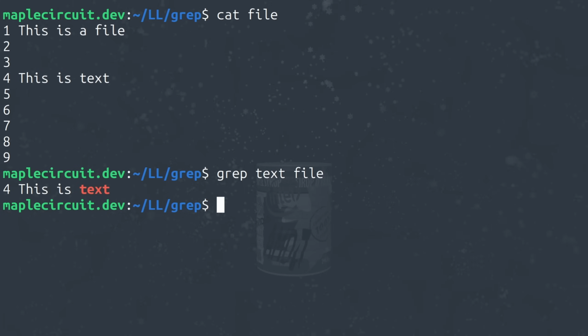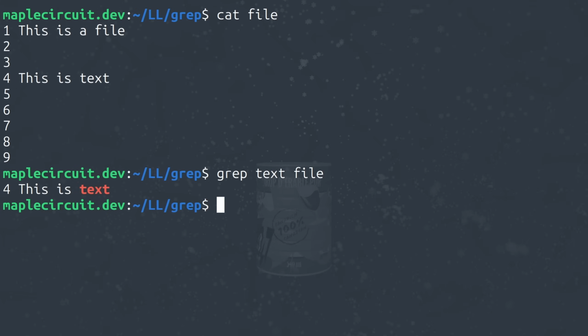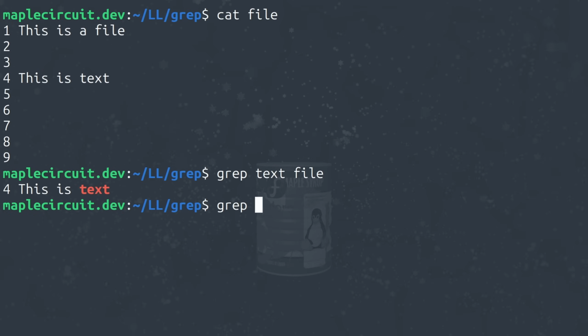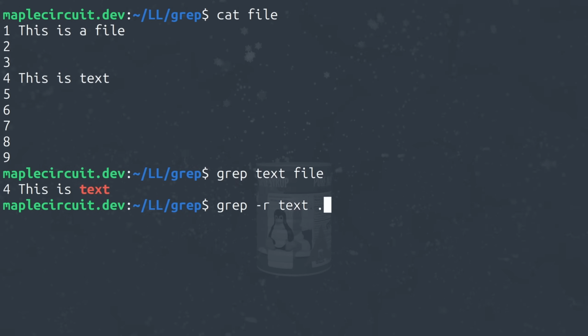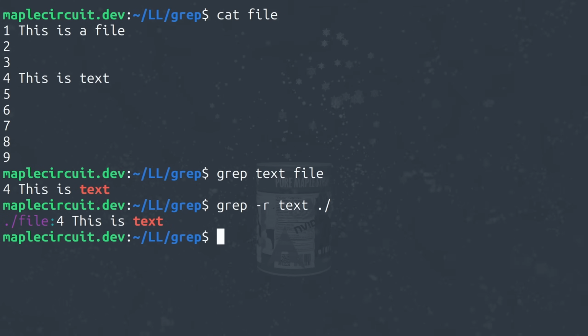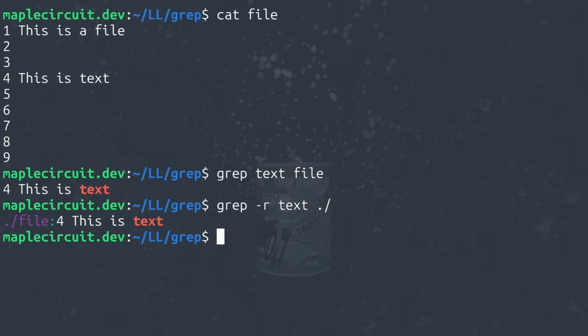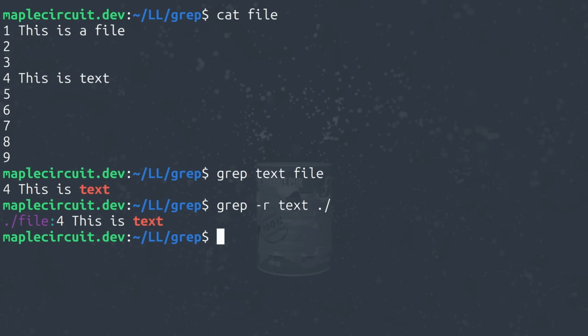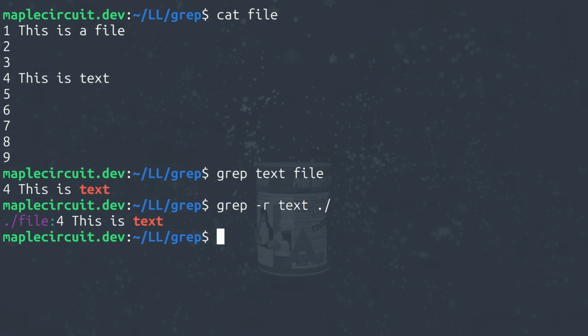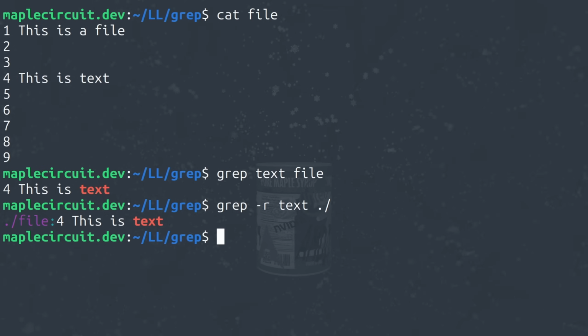Now, what we can also do is give grep a whole directory to recursively search through. So with the dash R option, we can do grep dash R, then what we want to search, in our case, the same thing, text, and the directory, which can be the directory that we're in right now, dot slash. Because there is only our file called file, it will tell us, hey, inside a file, there is this line that contains text in it. So you can do it that way.